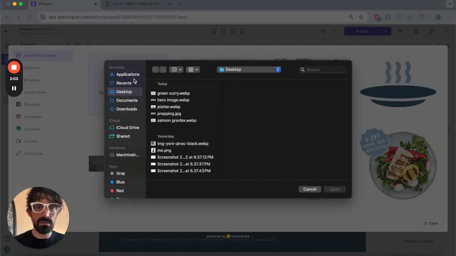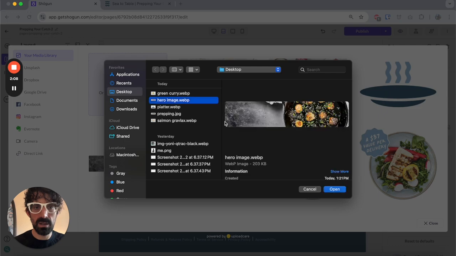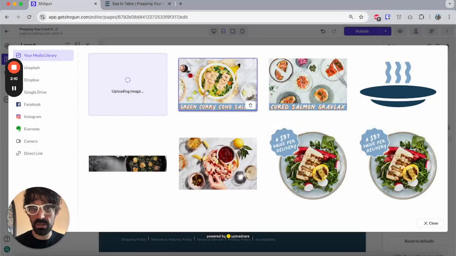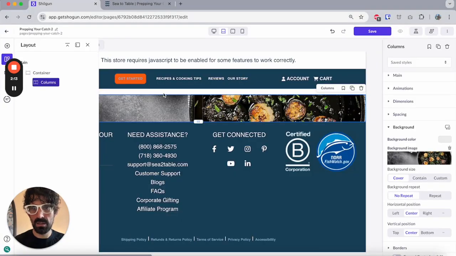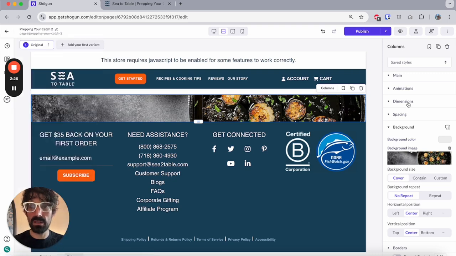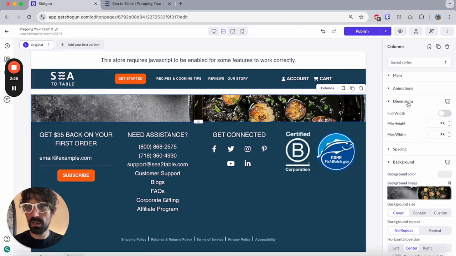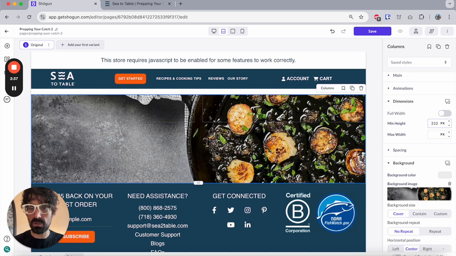And I'm going to grab it from my desktop, hero image, open, and there it is. The column element is too short, so we need to change our dimensions. We're going to give it a minimum height that matches the height of the image, which was 310 pixels. We're going to let it do full width. We want it to span the entire width of our page.